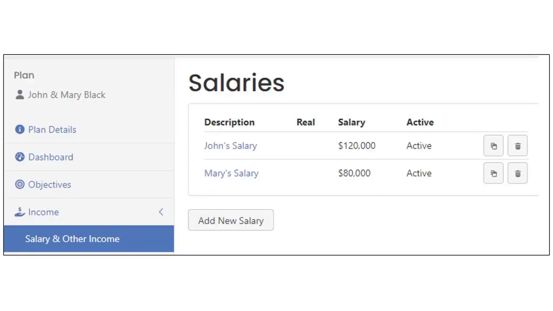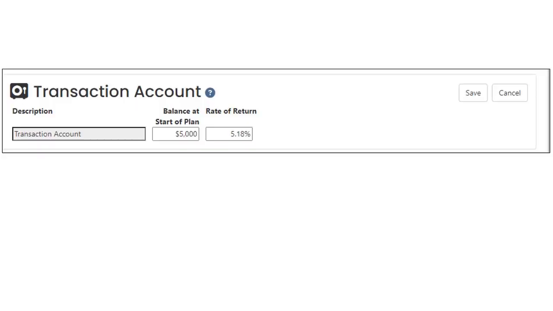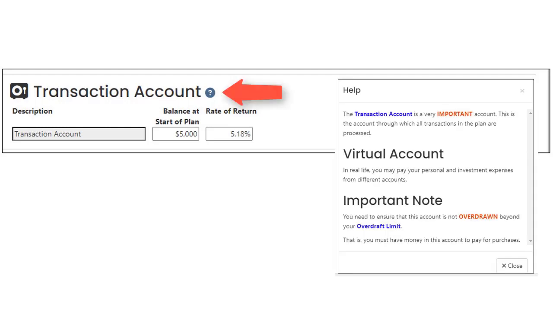Mary has indicated she will return to full-time employment in 5 years with a salary of $100,000. When the advisor starts the plan, they should edit Mary's salary to include the increased salary for the last 5 years of the plan. The transaction account is the account through which all transactions transact. This is a difficult concept for some people, but the help icon provides the explanation required.